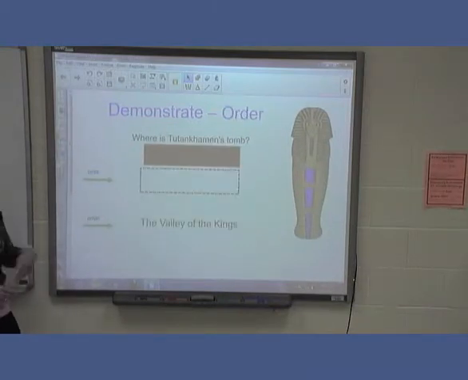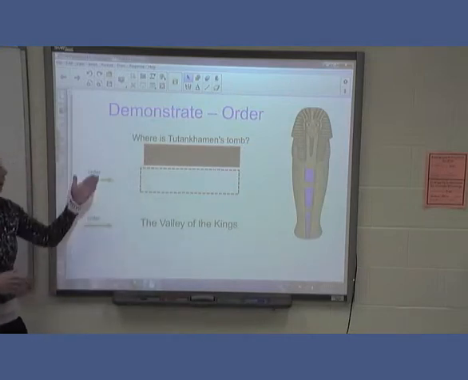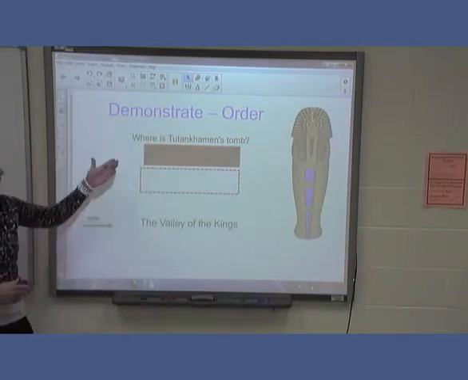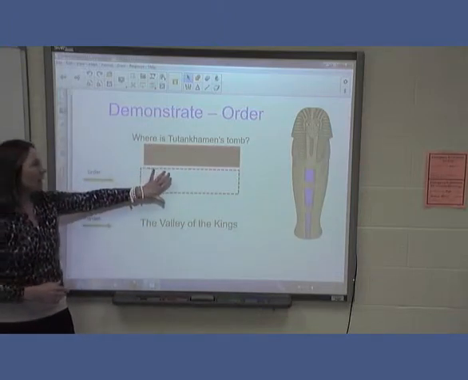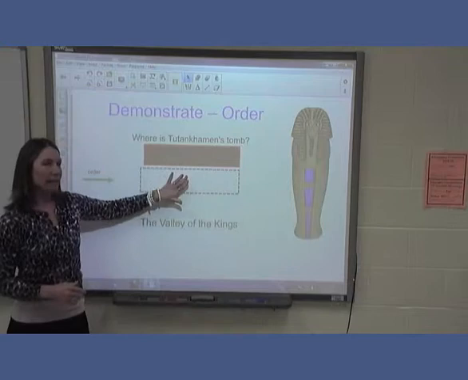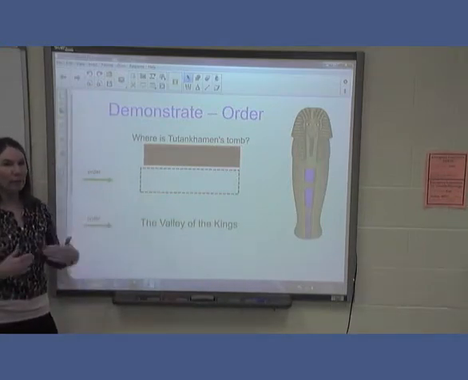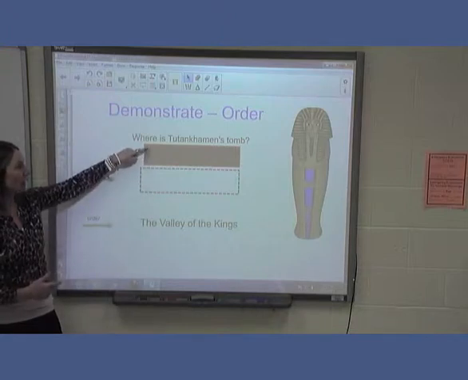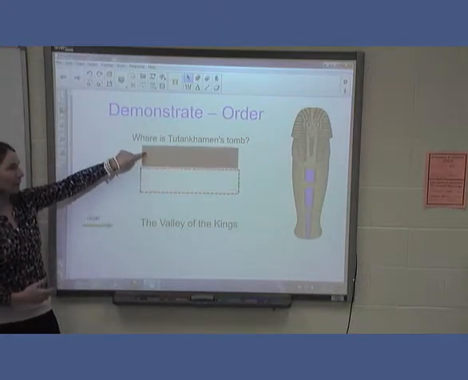Next, I'm going to show you how we use order to reveal the answer. In using order to reveal the answer, again we have that same concept of our shape, but this time our text is hidden in a spot with an outline so we know where we want to move the object to reveal the answer. So that when it pulls it over, now we have the Valley of the Kings as our answer.